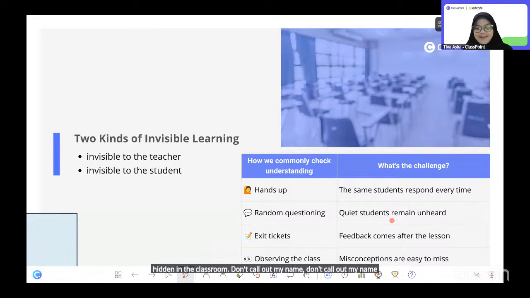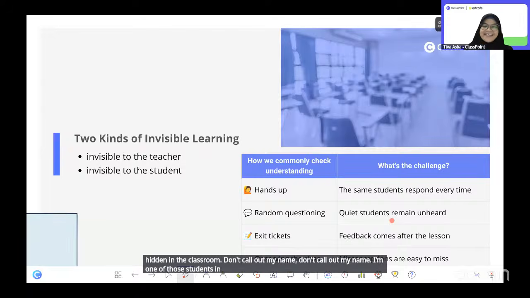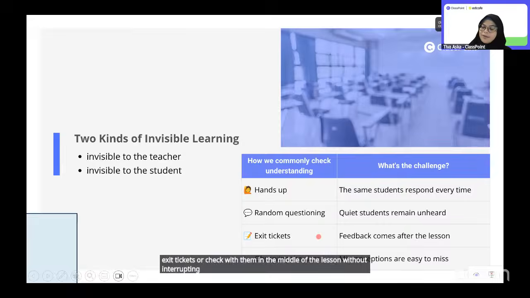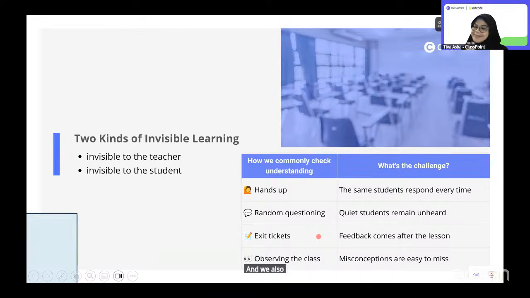I'm one of those students from the past. And sometimes we do use exit tickets, but then the feedback, or the understanding we receive, is invisible to us until after the lesson is actually done. Whereas we need exit tickets or checks with them in the middle of the lesson without interrupting the flow of the lesson, of course. And we also like to observe the class, yes.